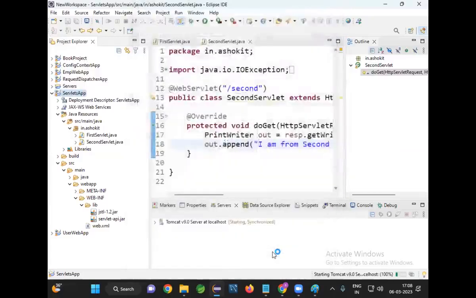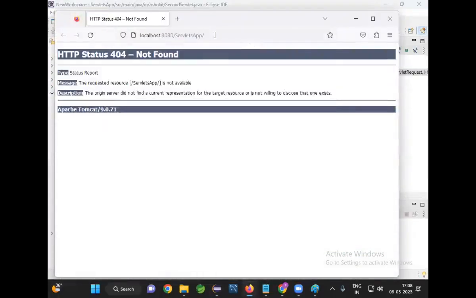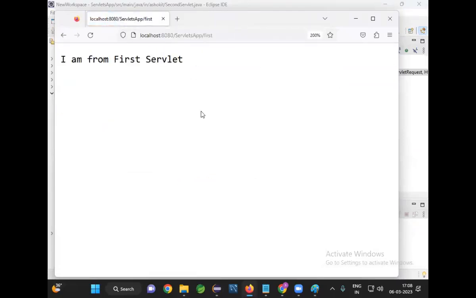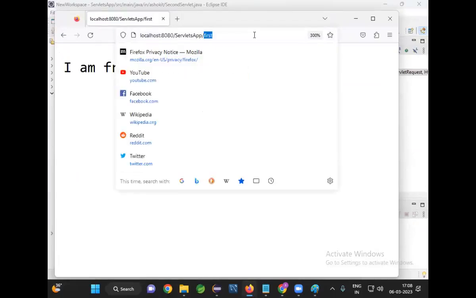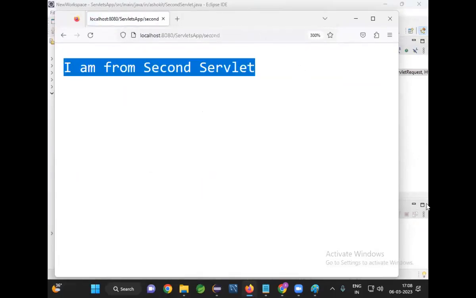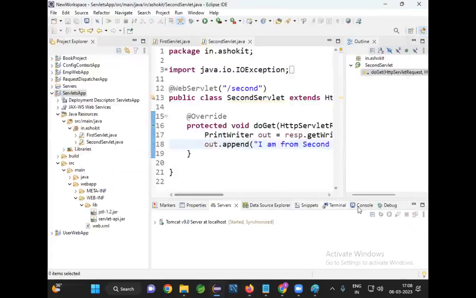Next, finish. Yeah, so it opened in the browser. Let's go for first. Yeah, we can see that the message is coming: I'm from first servlet. Similarly, let's go for second. I'm from second servlet.